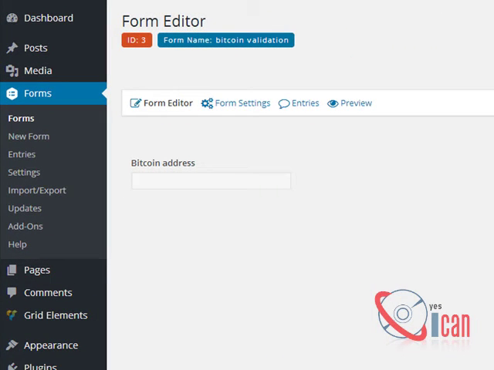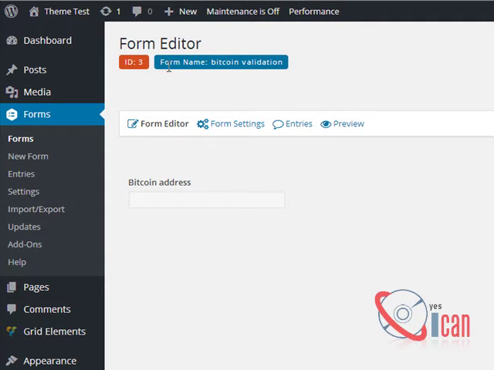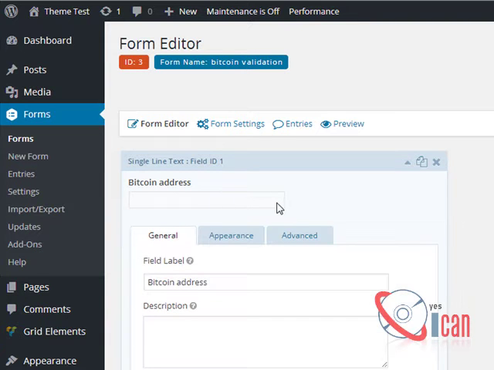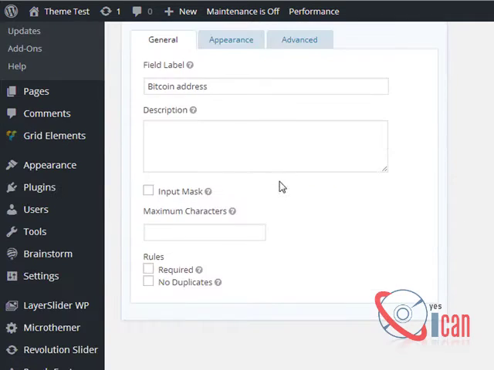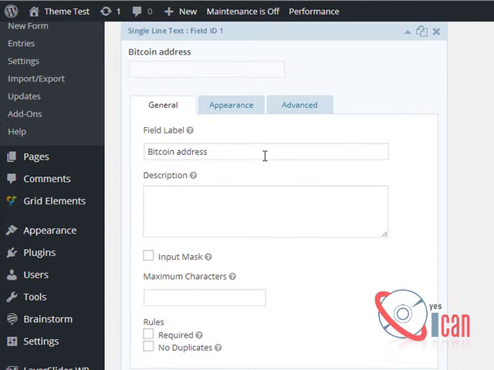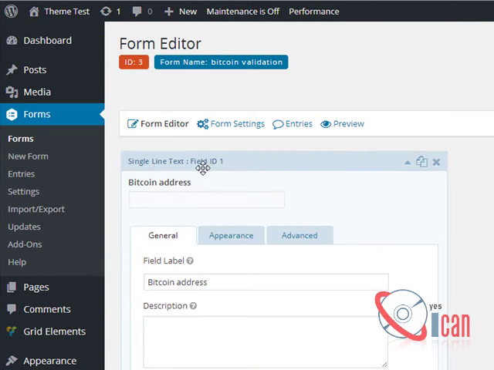Hello friends, let us see how we can set up a Bitcoin address validation with the Gravity Form. Here you can see I have created one form with just a single line text. The form ID is 3 and it has only one text box. Its label is Bitcoin address and nothing else. The field ID is 1. This is the only field here, so it's field ID 1 and the form ID is 3.